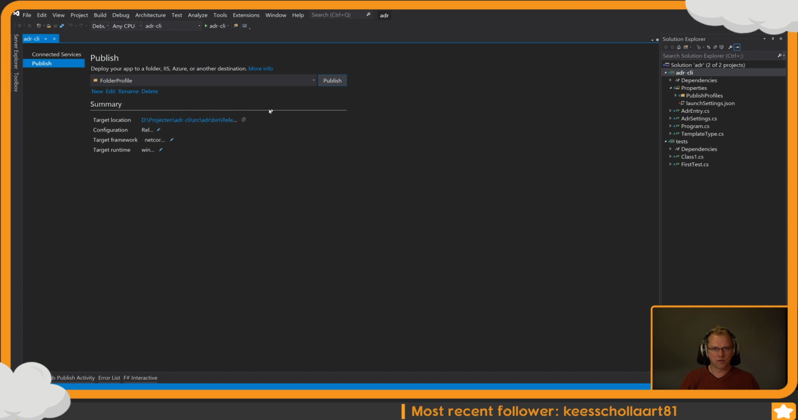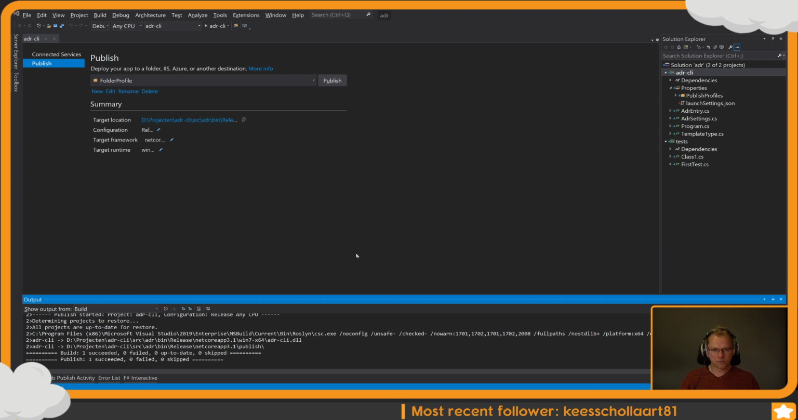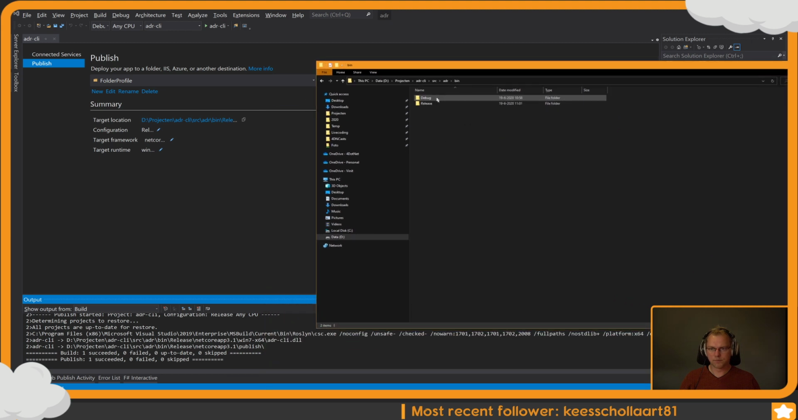So the folder profile will publish something. You can pick which. So this is the exe. I don't need the PDB. It's a 70 meg application, which is a bit much for a simple application which is able to create files. Still, disk space is cheap, so I don't care much about a helper tool which is 70 megabytes.